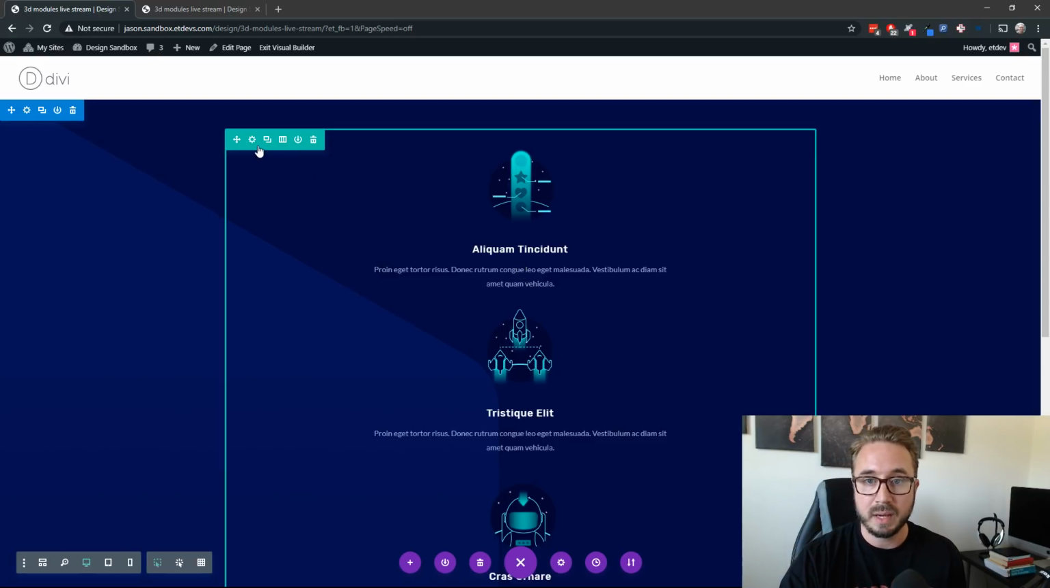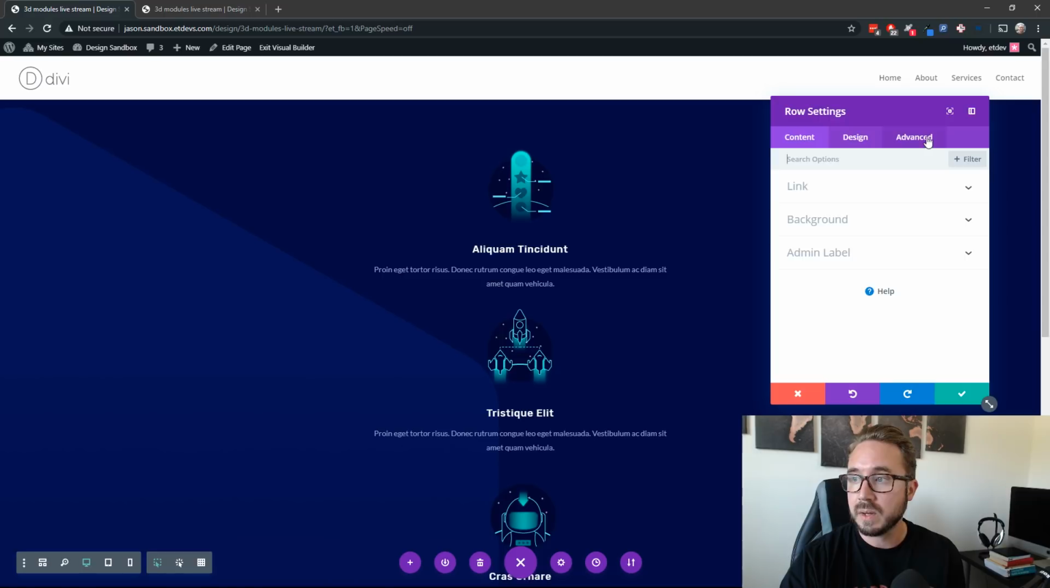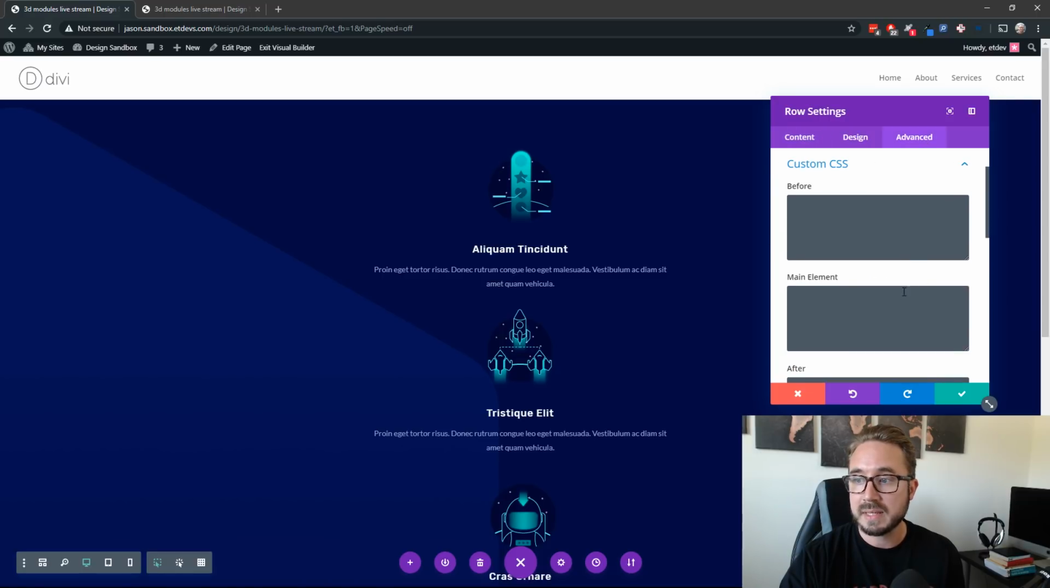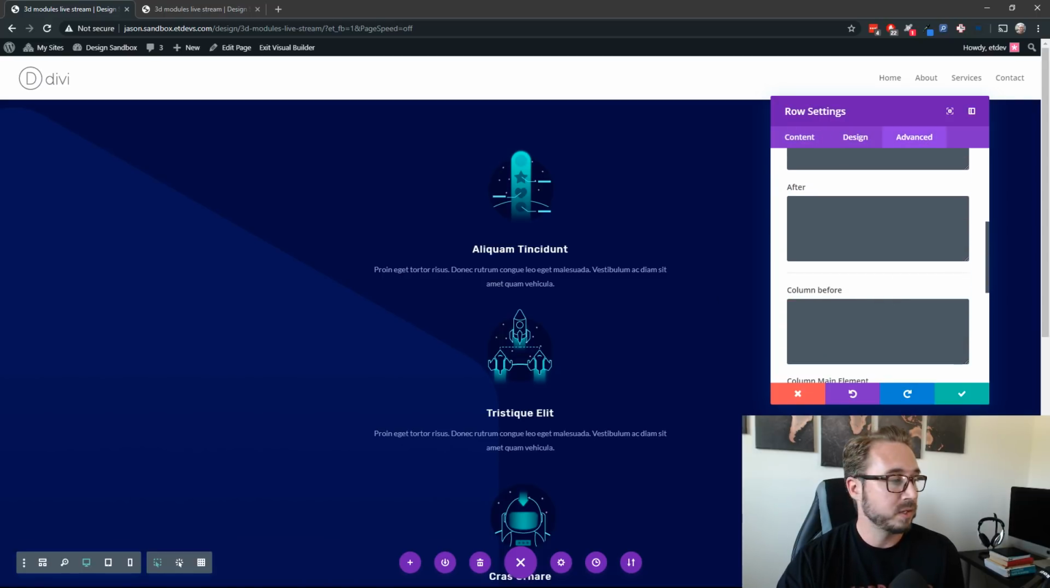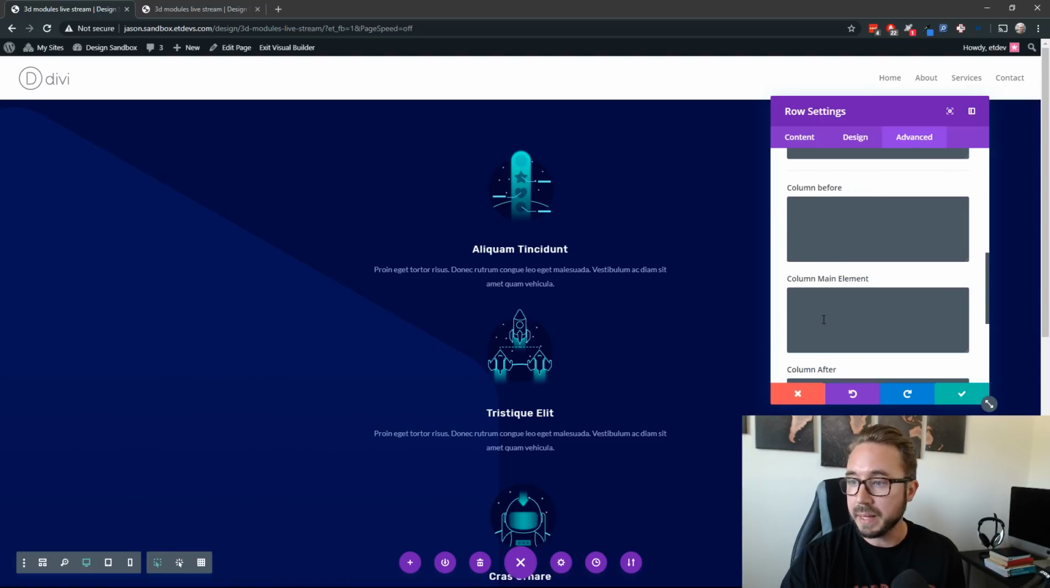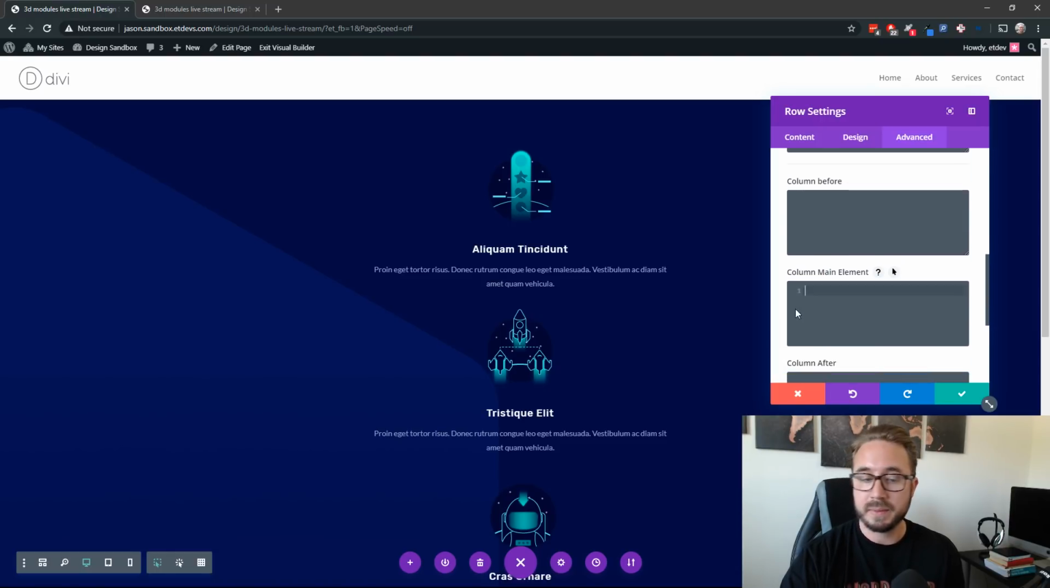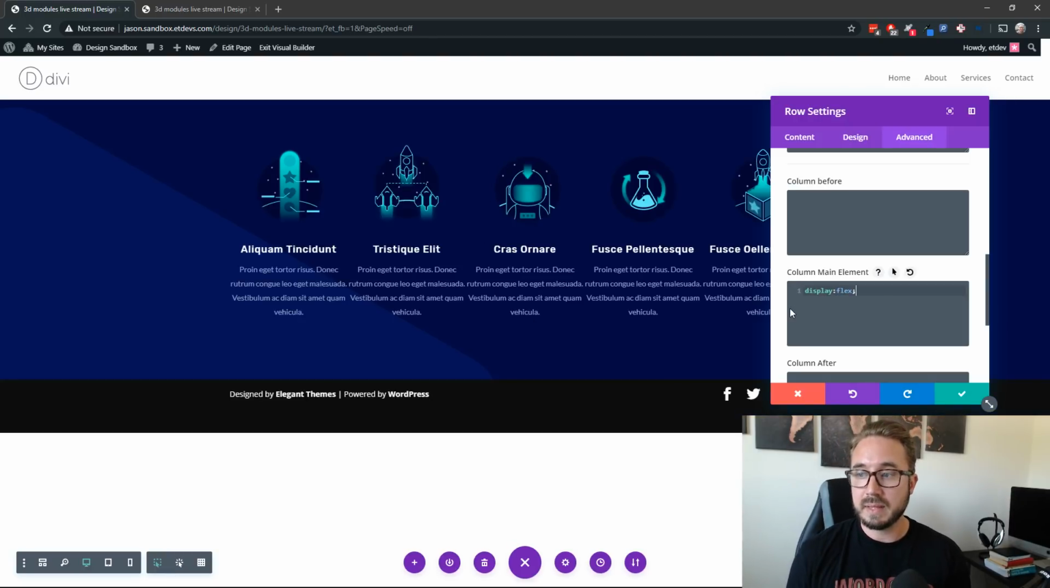All right, so first thing we're going to do is add display flex. So I'm going to open my row settings, go to my advanced custom CSS, and add it to the column main element. So that's the parent element directly above the module. So we want to add it there. It's simple. Just type in display flex, and that takes care of that.